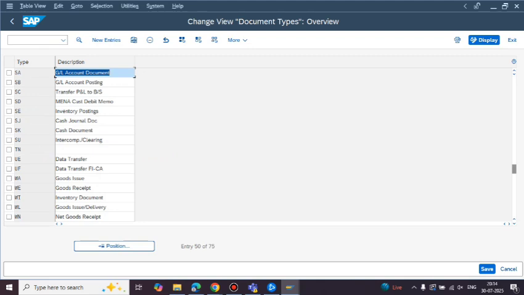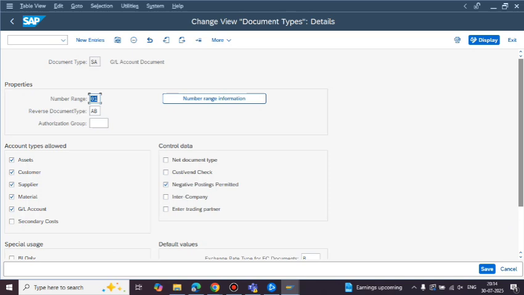With the help of the document type itself, we can identify what kind of transaction it is, whether it is a vendor invoice, a GL to GL posting, a customer invoice, or a customer payment. All this information we can get to know through the document type itself. So let us get into document type SA. Whatever number range you see here, that is 01. The same number range you have to use when you are configuring the number ranges. Now we'll go to number range information and we'll update the number range.